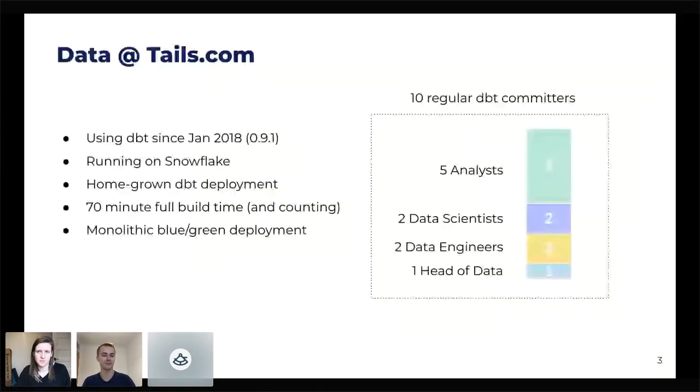There are 10 regular committers to the project, and we've got a rough breakdown of the roles on the right there.